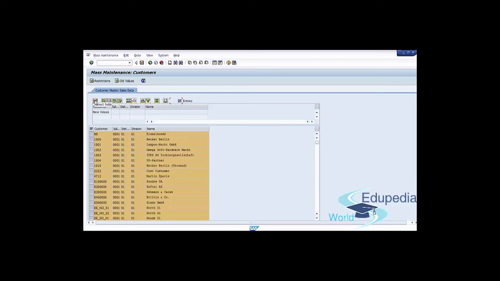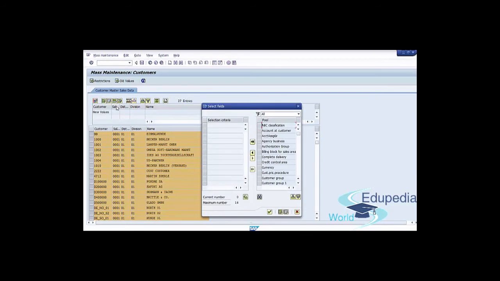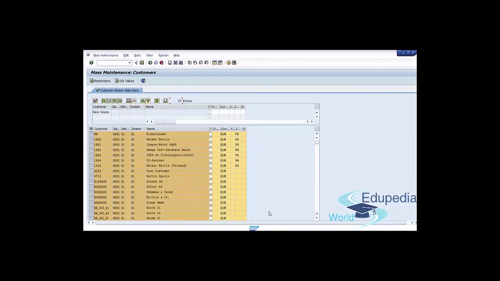Now we can press on select fields and select all necessary fields that we need to see in our output screen. We can add Incoterms, we can add order block for sales area, and press continue. So now we see all our entries for our sales areas.